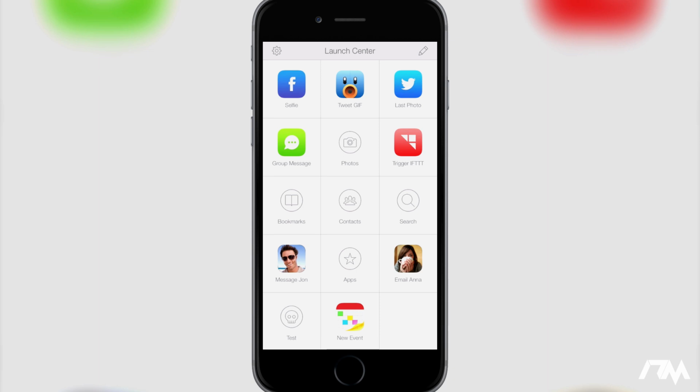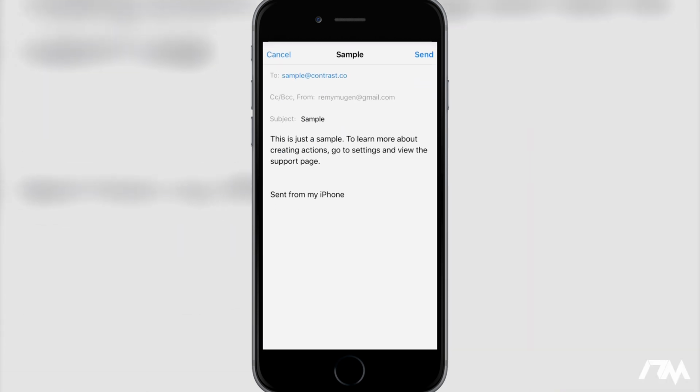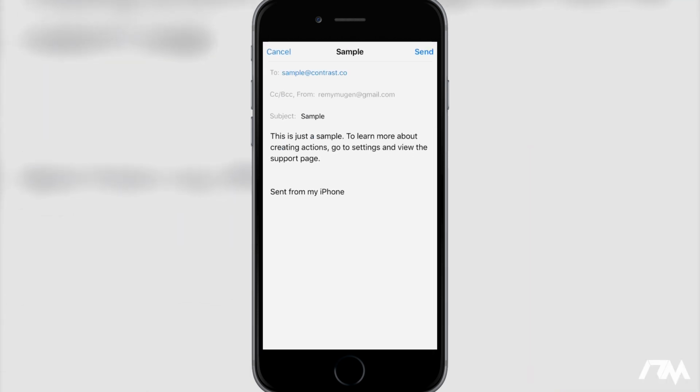You can also set up specific email actions. So you got email Anna here. If we click on this, as you guys can see, it automatically input the actual message itself. It says this is just a sample. To learn more about creating actions, go to settings and view the support page.